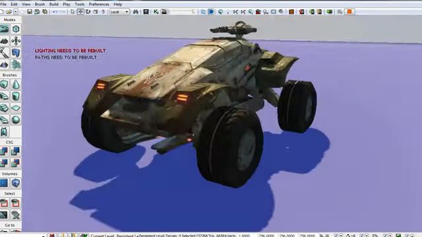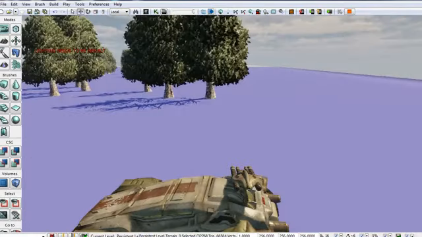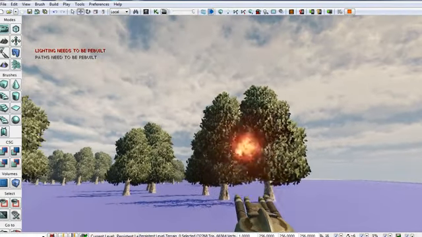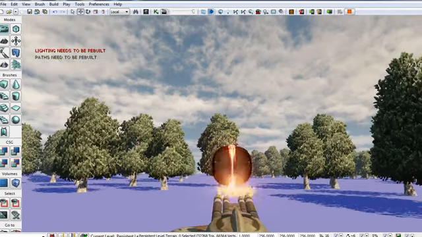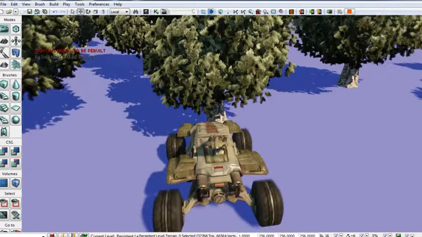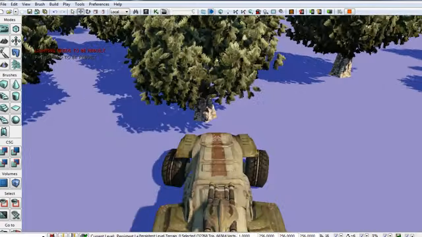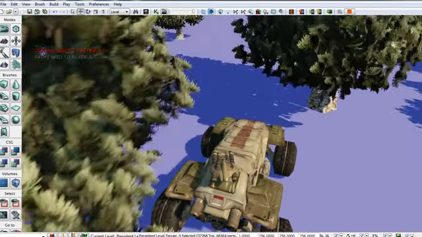And now if you see, you can see that they're getting some nice collisions over there, and your car also collides with the trees. That's the basic idea behind collision primitives.